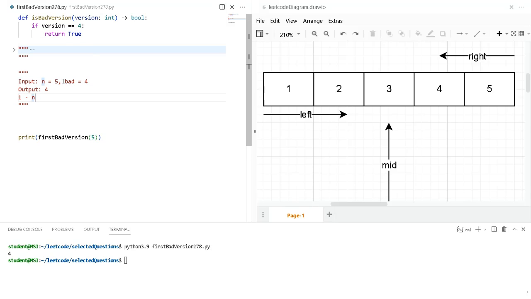And in this case, 5 is given, and between 1 and 5, we will have to figure out the first bad version. That means n will always be the bad version, and the largest number will always be the bad version. So that's our assumption, and we will use a binary search strategy.